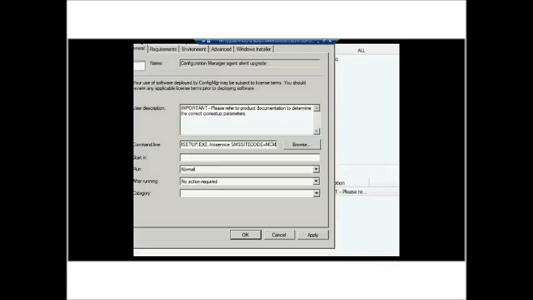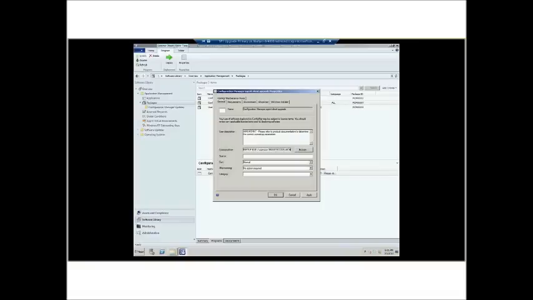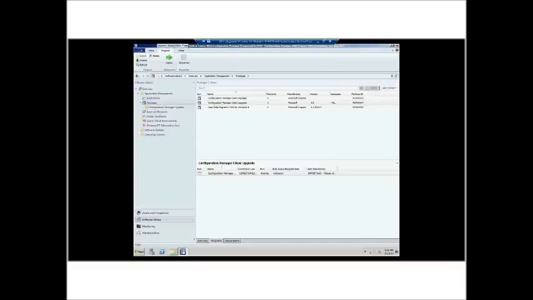So what those other methods do is they just kick off CCMSetup with no command line switches, which means that they use whatever switches you have published in Active Directory. Let me show you that real quick. So I would do this, and then when you have the package and program, you just deploy that to your collection of clients, and then you're controlling when the upgrade happens.